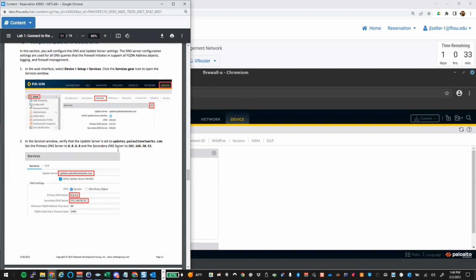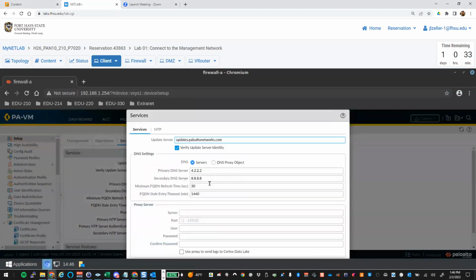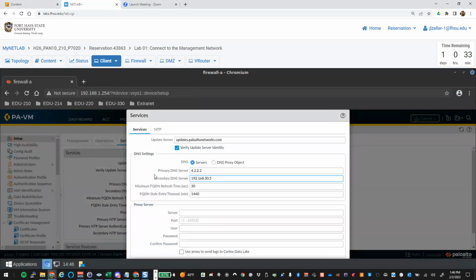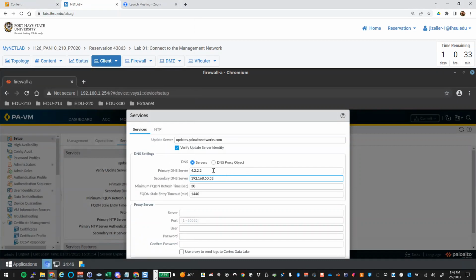It does want us to modify that secondary server to use the local one within the pod, 192.168.50.53. So we click on the little cog up here in the upper right. We would change this secondary server to use 192.168.50.50. What was it, 52? Go back and look here, 53. And then it wants us to change the primary to 8.8.8.8. And again, we have updates.paloaltonetworks.com up here at the top.